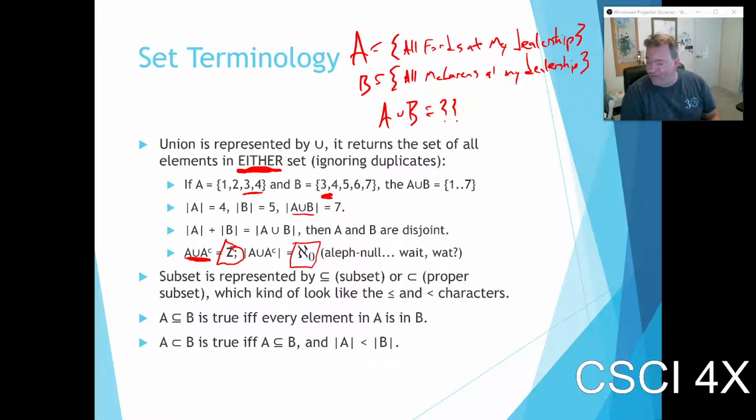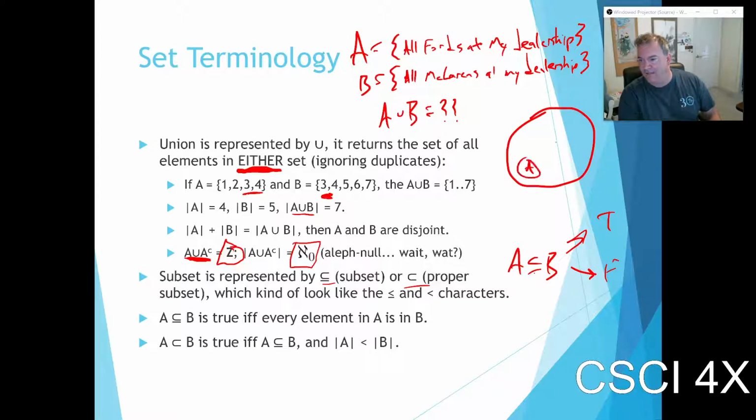Okay, and then one last bit of terminology is the subset operator. Subset returns true or false, right? If you say A subset B, it'll either return true or false. Is A a subset of B? What that means is every element in A is in B. If you've ever seen a Venn diagram before, if A is a subset of B, it'll look like this. Every element of A is inside of B. That's what subset means.